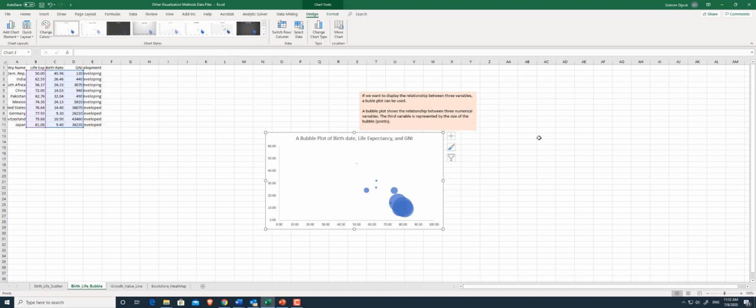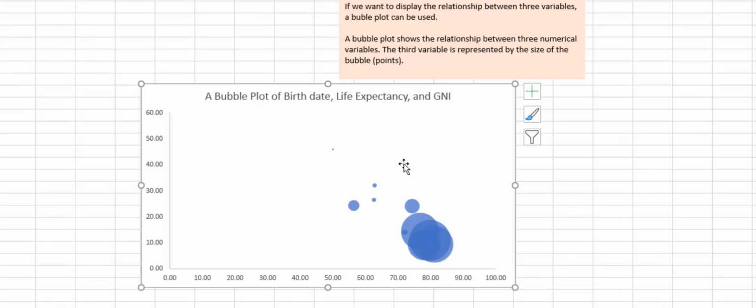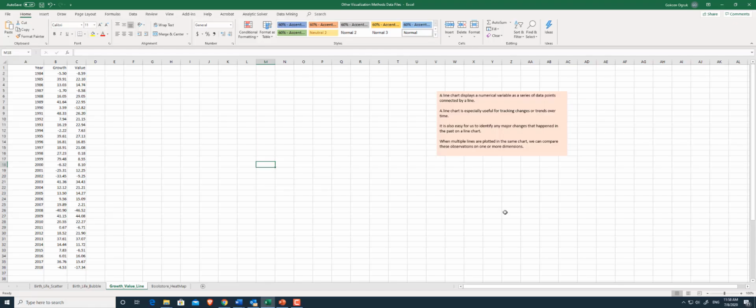Next, we summarize our findings. We see that a country's birth rate and its average life expectancy display a negative linear relationship. We also see that countries with low birth rates and high life expectancies have higher GNI per capita, which is indicative of developed countries. Next, we are going to learn how to construct a line chart. A line chart displays a numerical variable as a series of data points connected by a line.